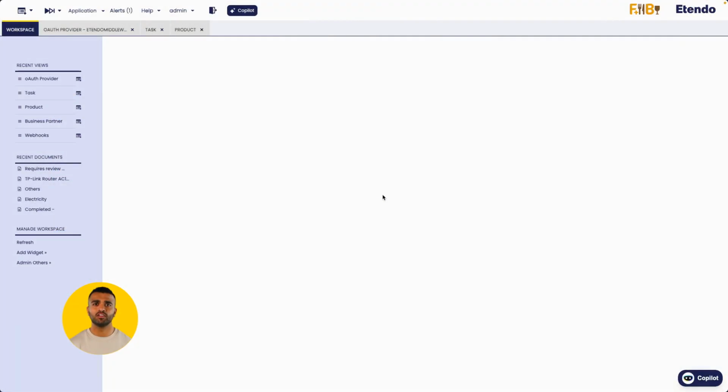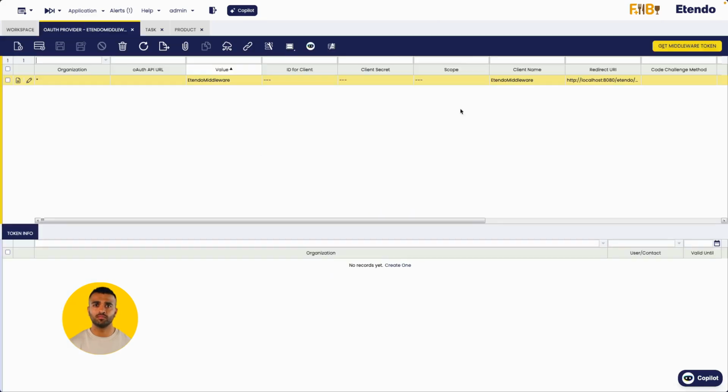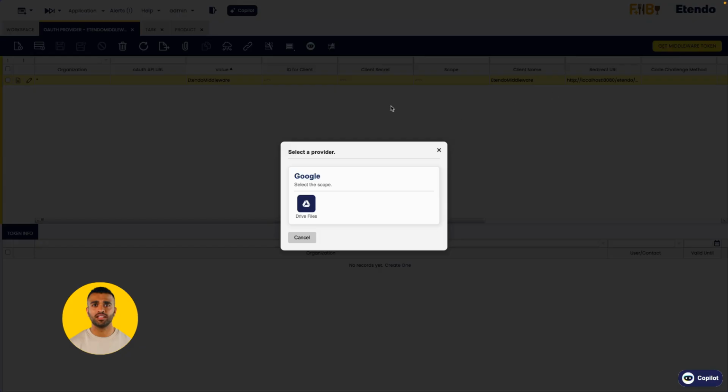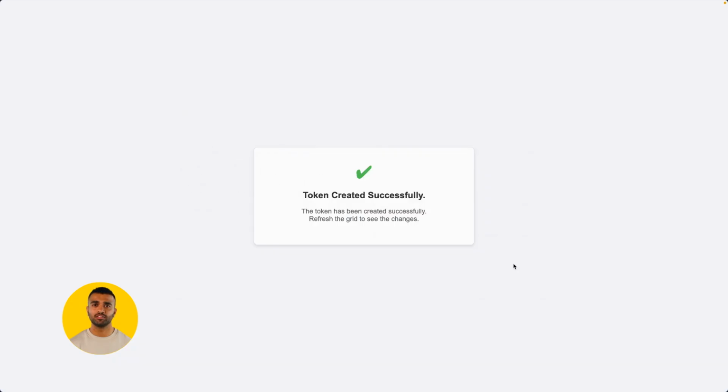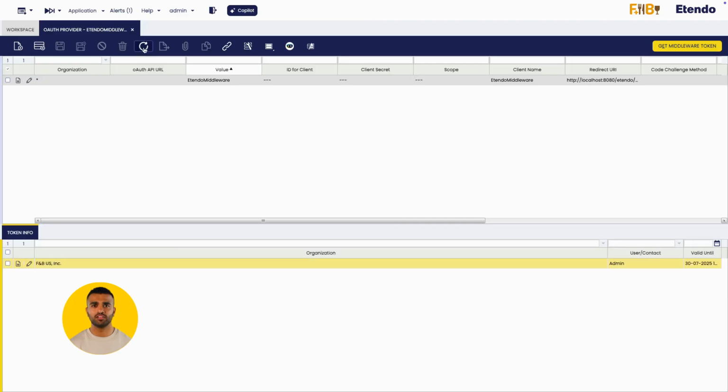To do this, the first thing is to generate an authentication token to access Google Drive from Etendo. First, we open the Auth Provider window. We press the Get Middleware Token button and select the Google Drive provider. A pop-up will open, and we select the account we want to give access to. We allow access to information. Once this is done, if we reload, we will be able to see the generated token.